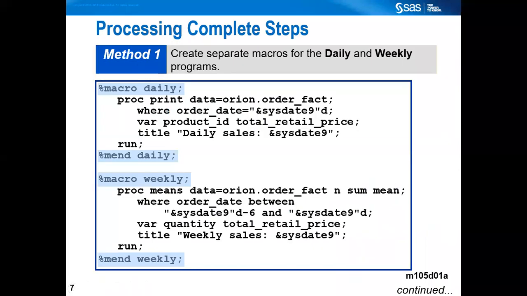So what is the first method? Create separate macros for the daily and weekly reports. You write a macro called daily, and within it you write proc print. Got it? So it's a macro program, and within it you are including proc print. Agreed? Then you create a separate macro program, give it the name weekly, and include proc means as a part of this macro.